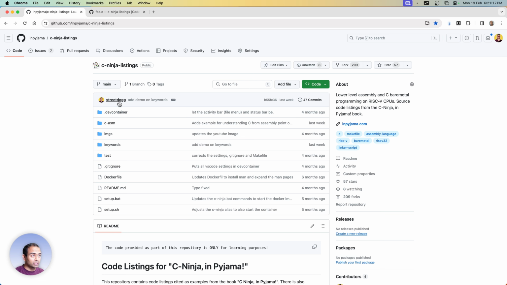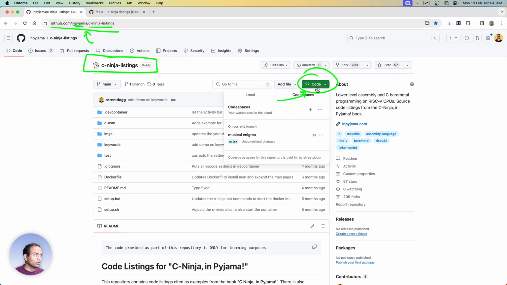And if you want to follow along, then let's start our song and dance, which is, head to this URL here, which is github.com/in-pyjama/c-ninja-listings. Once you're there, this should be the repository that you see. Then we are interested in the code button right here. Go ahead and click this arrow and you should see Codespaces. In my case, I already have a codespace created. If you haven't already created one, click this plus icon here and it'll create a codespace for you.